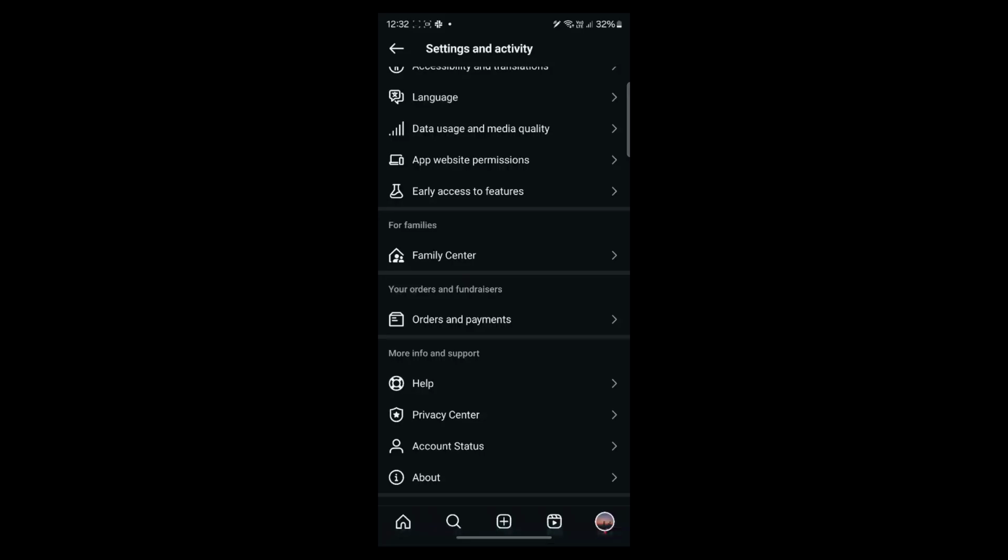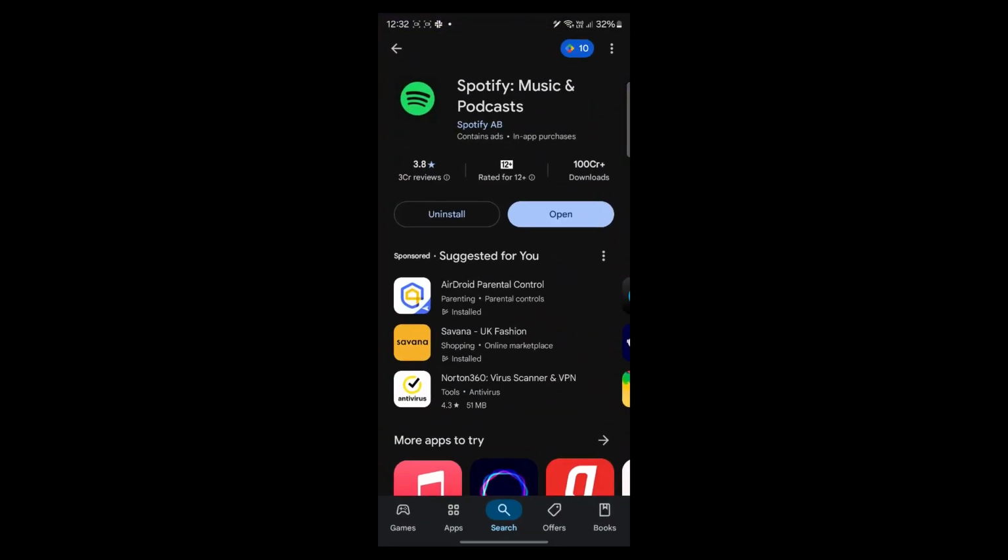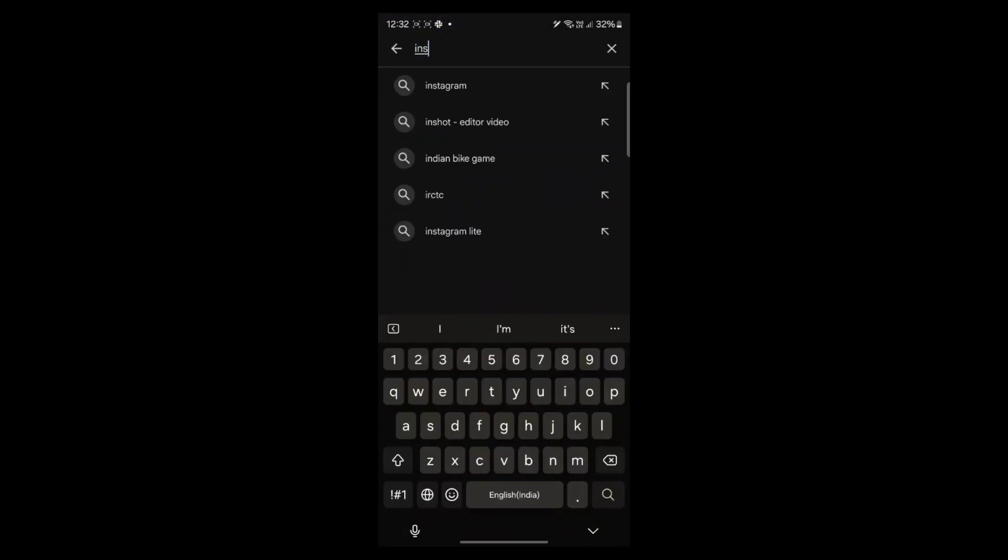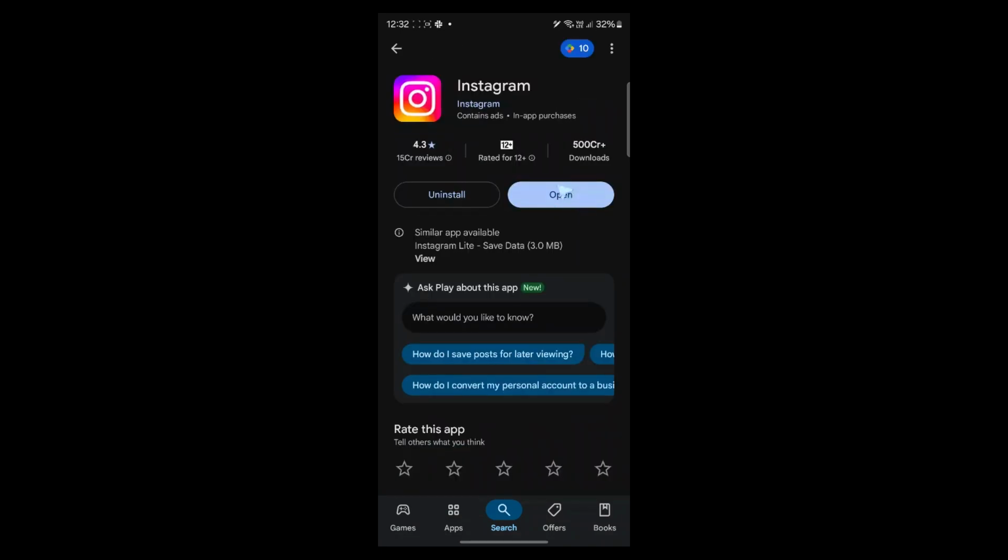Now, fix 2 is updating Instagram to the latest version. Simply navigate to Play Store, search for Instagram, then make sure that Instagram is updated to the latest version by checking if an update is available or not. If there is an update button here, you'll have to just click it.